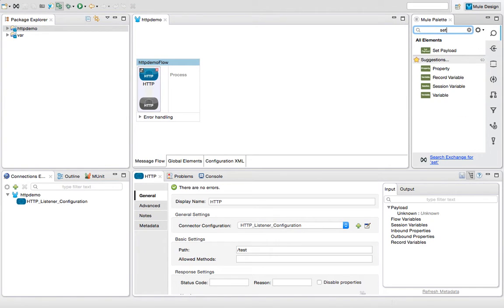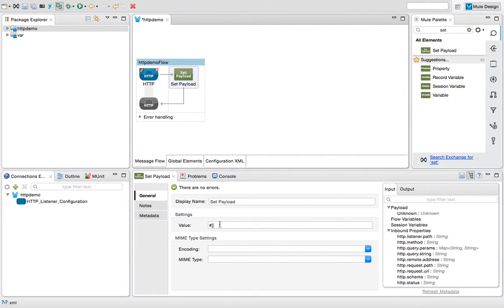After that we can add a set payload node. Set payload lets us set anything that needs to be returned by this service. When we hit this service, what needs to be returned can be provided over here. So let us make a message, HTTP connector works. This will be the message which will be provided back to the browser or tool which you are using when you hit this service.